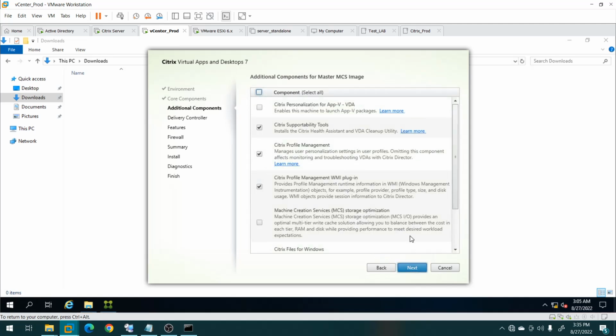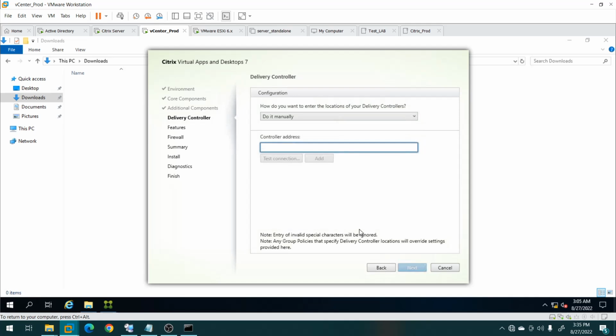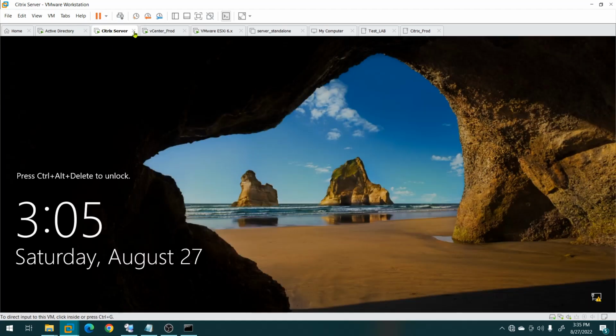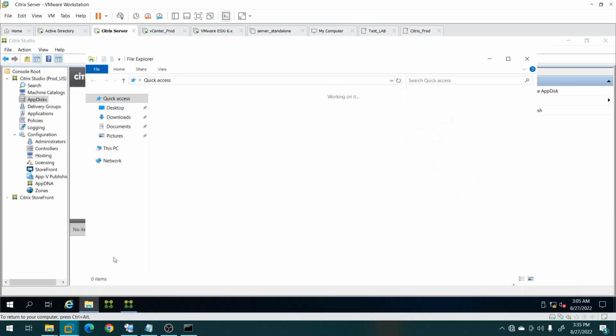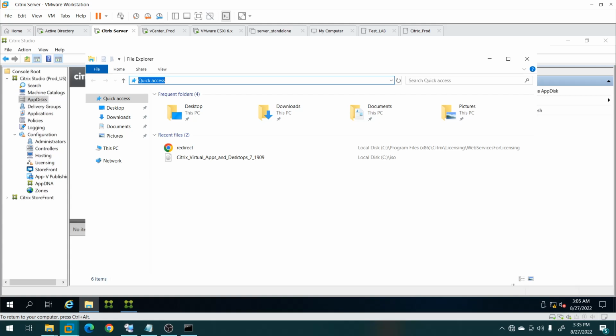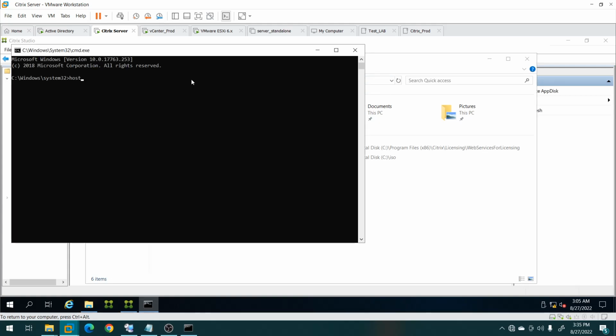Controller name, what is our controller name? The Citrix controller name. So this is our Citrix server. Guys, don't worry, it's a very important topic. What we are looking for is the machine name of the Citrix server, the host name, which is Citrix01.